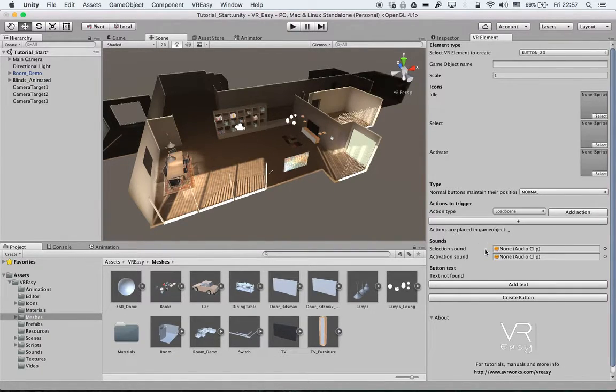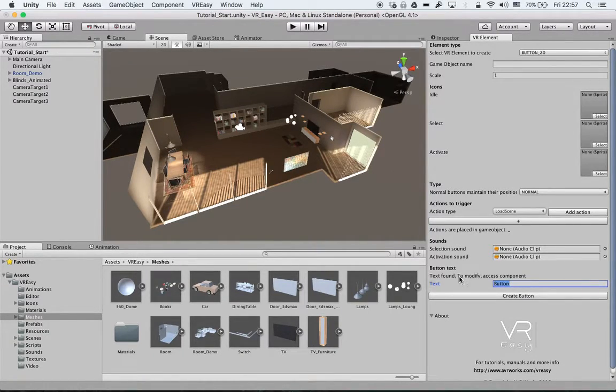Then we can add sounds for the buttons, a selection and an activation sound. And last, add a button text that will appear below your button. So you just type it in and then hit create.